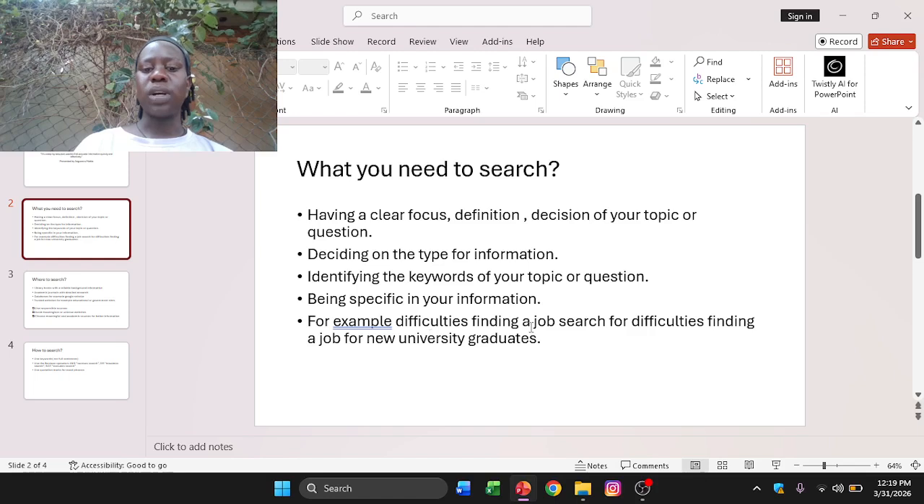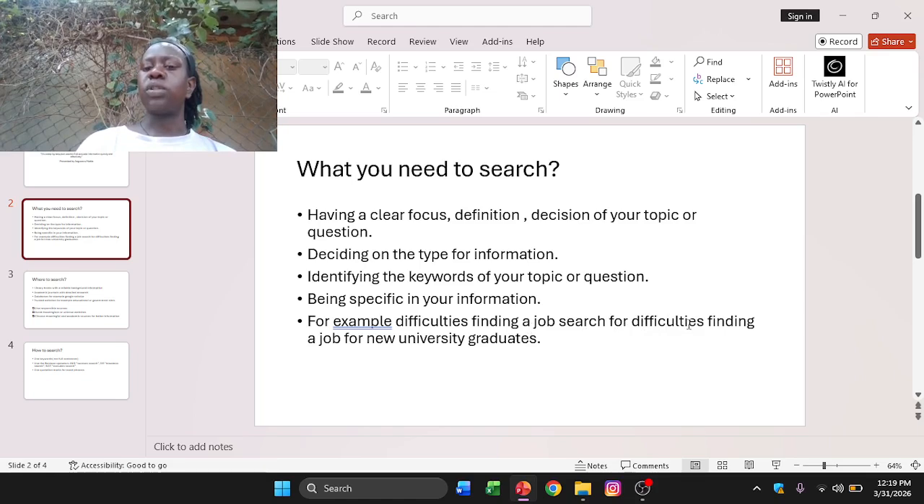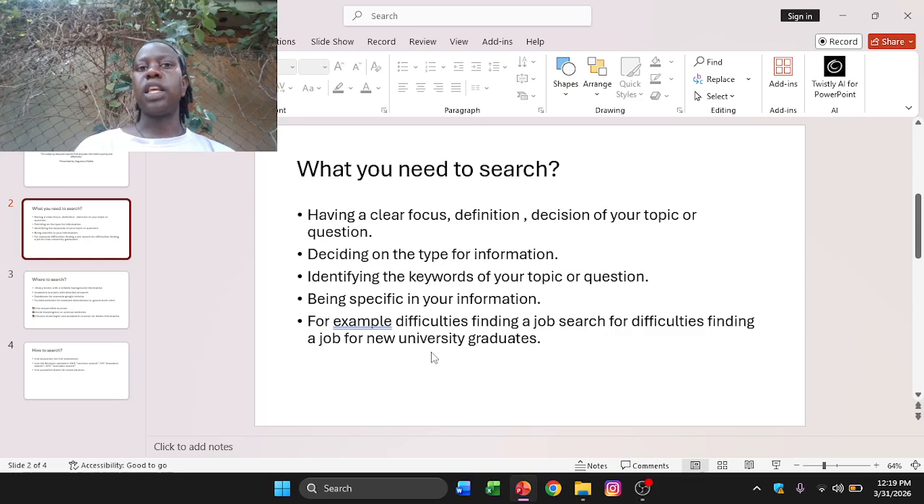We need to use keywords. We need to focus. Yes, we have tried to focus, but this is so broad. We are not specific on our topic. Difficulties finding a job. Or we can be specific and search for difficulties finding a job for new university graduates. Yes, it's really difficult for them finding jobs nowadays. I hope this can make some sense.